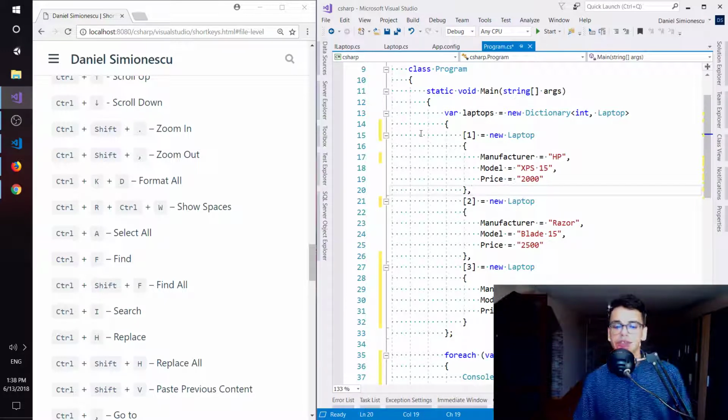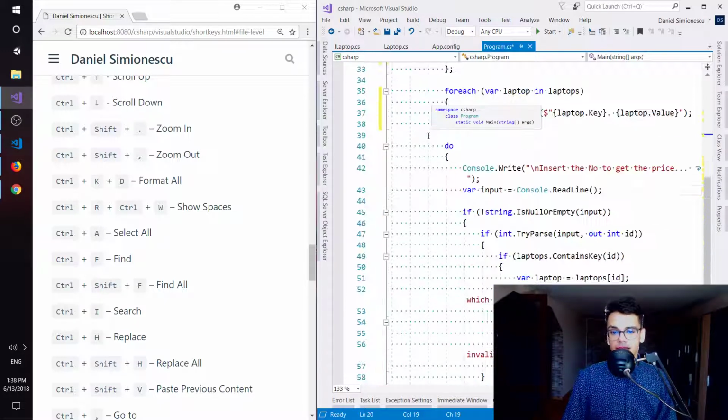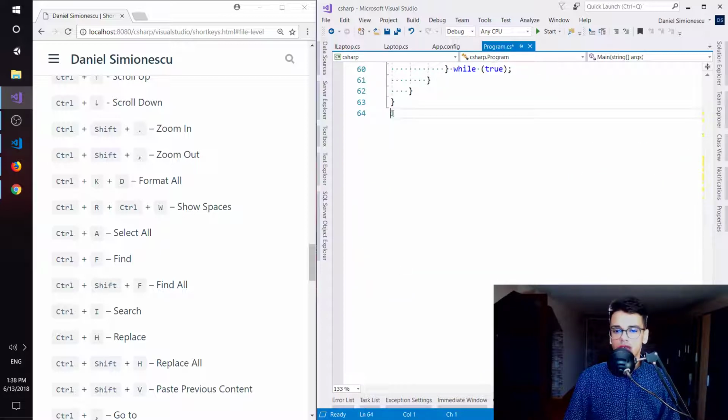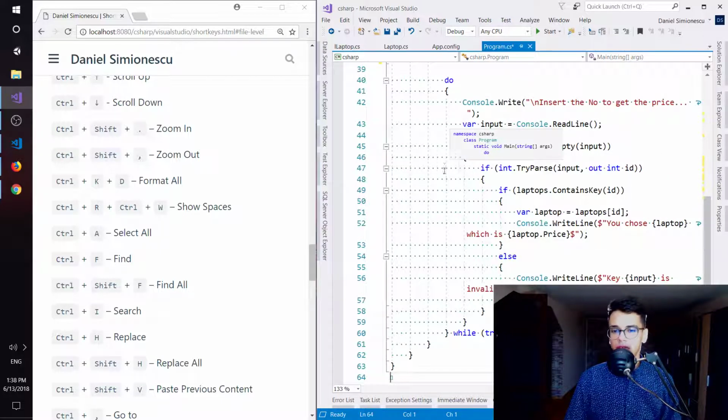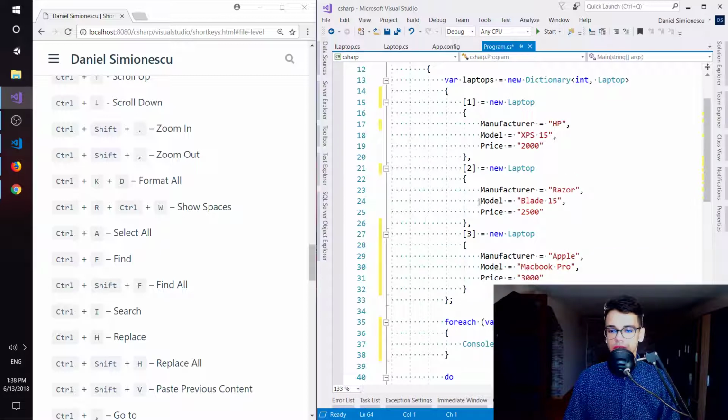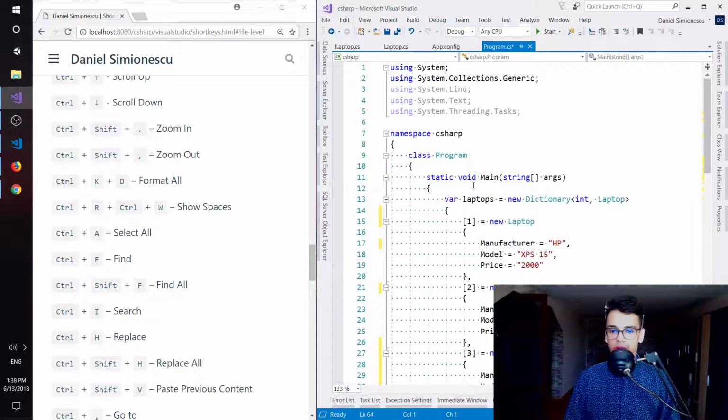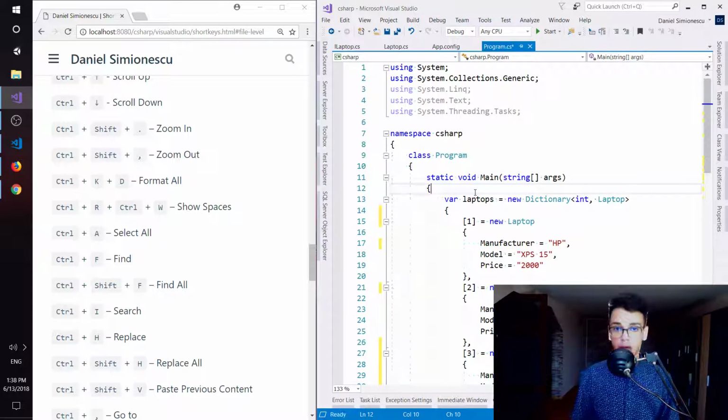So the dots represent one space, and this one is a new line or an empty line. It's actually useful to see how your code is indented, how your code is formatted, if you need that. We can also toggle this on and off, so we can say Control R, Control W again to actually remove all of those dots and things, okay?